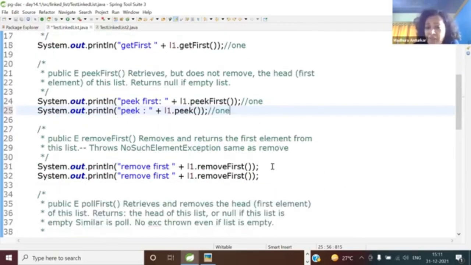Now I'll not waste your time. You directly tell me what will be the output here. Line number 31. Okay, 1. Whatever you are saying, I'm writing. Tell me, what will be the output on line number 32?